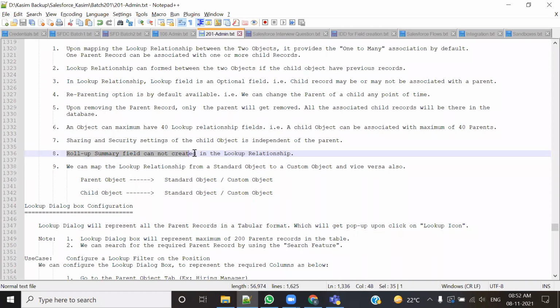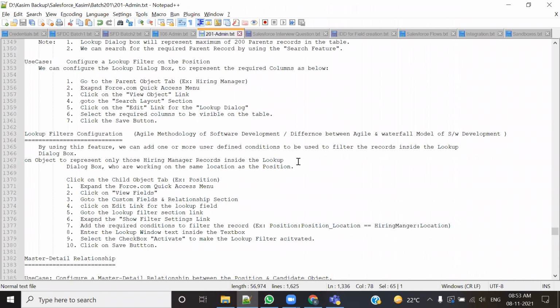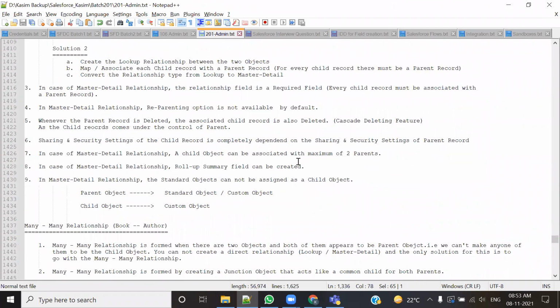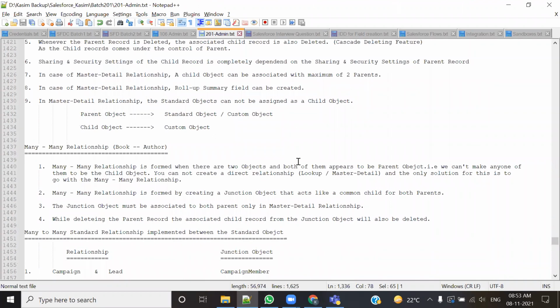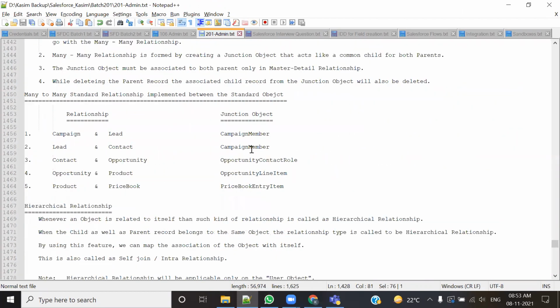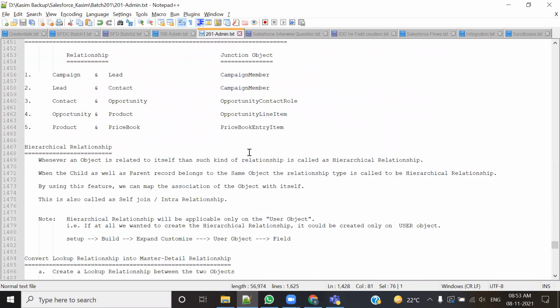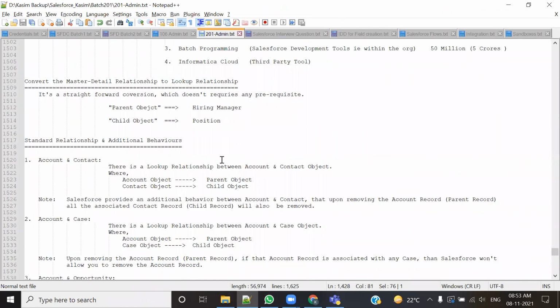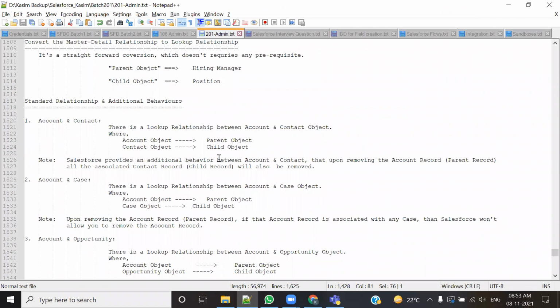Roll-up summary field cannot be created on the lookup relationship. It is something which हमने पढ़ा है, at least अभी हम पढ़ने वाले हैं इसको क्या होता है roll-up summary, that we are going to learn by tomorrow. But yeah, in case of the master detail relationship, roll-up summary fields can be created. So roll-up summary is something that could only be created on the master detail.